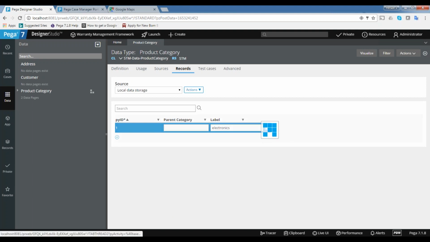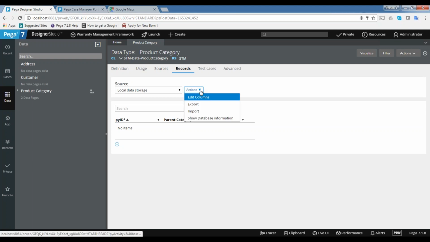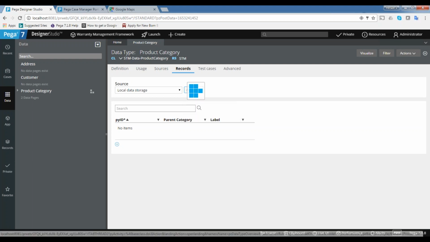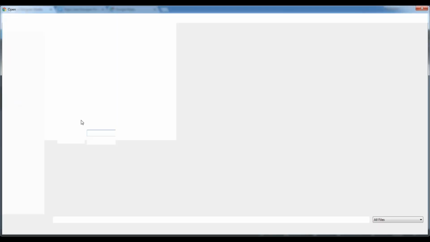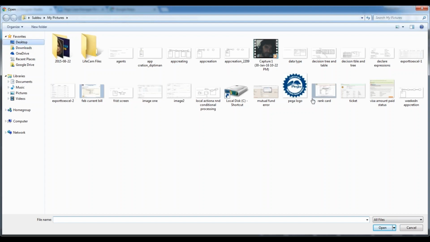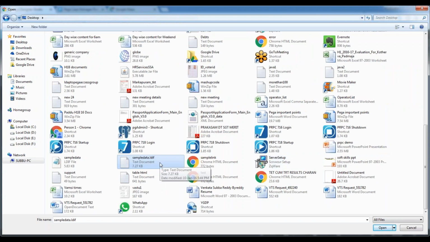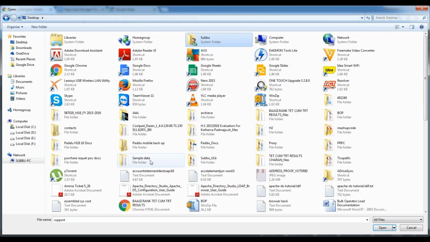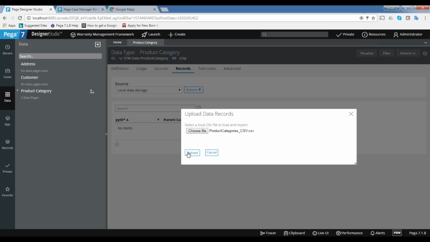Now I have some realistic sample data already, so I will dump it. You can add the data like this manually, or the system also supports importing or exporting the data. So here I'm importing the data. Import, choose file, product categories. I have a CSV file with me. Just upload that one, upload.